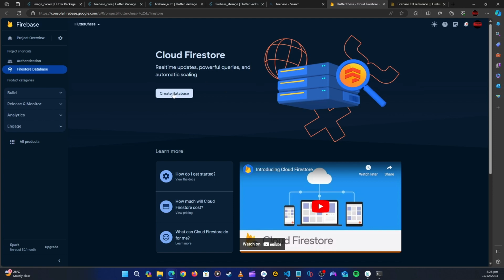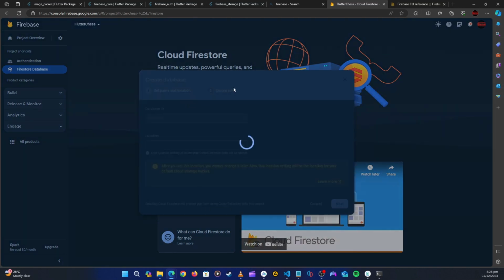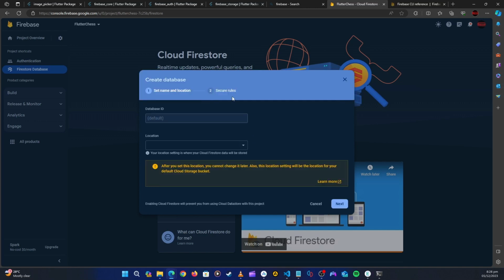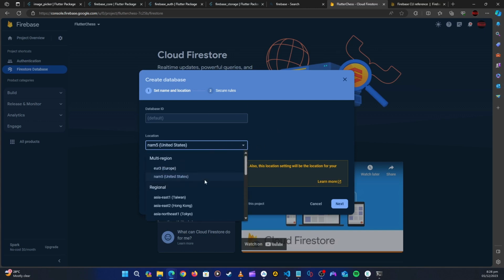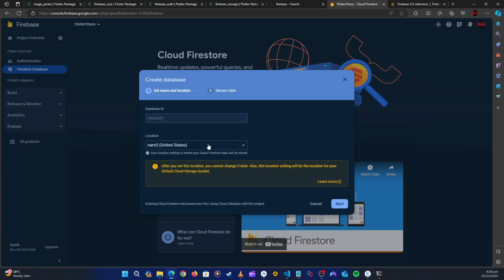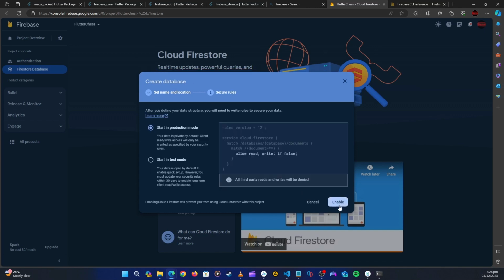Let's click on create database. Here you can change the location to the one closest to you, but I just go with the default here. It's usually the recommended one, the one which is near you. So I'm just going to click next. It gives you a warning that once you pick a location here, you cannot change it later on. Okay, so I'm just going to click save.